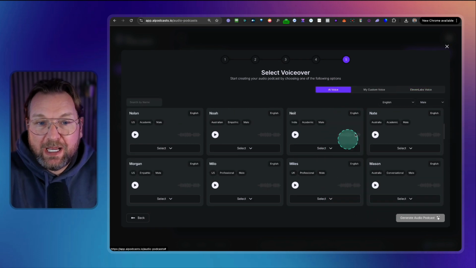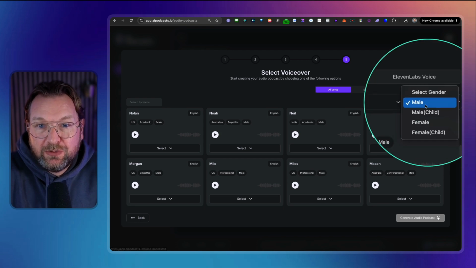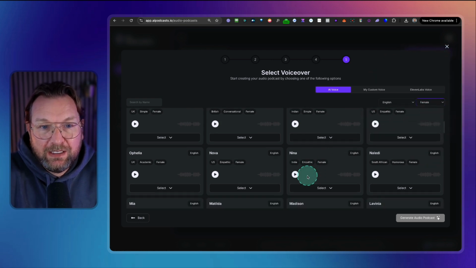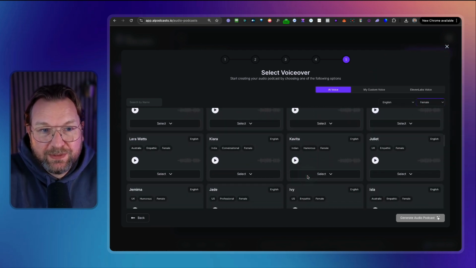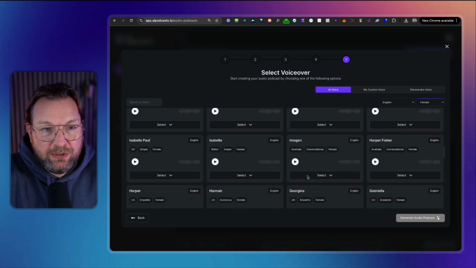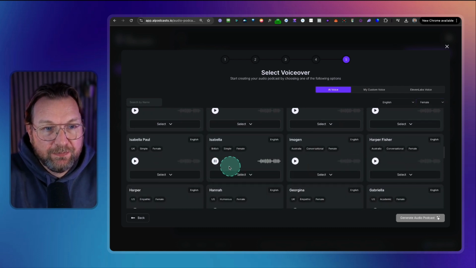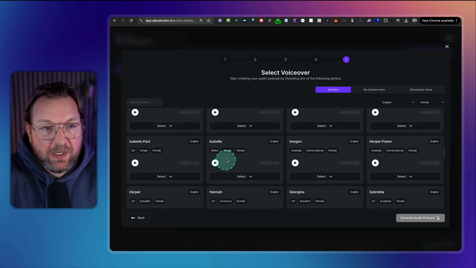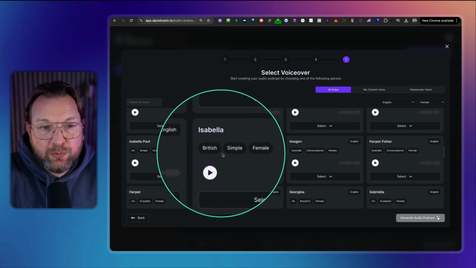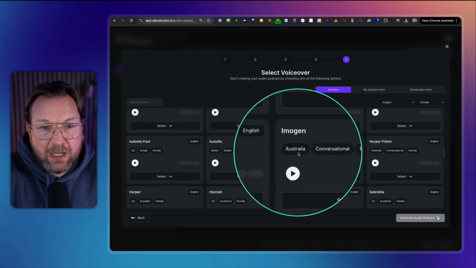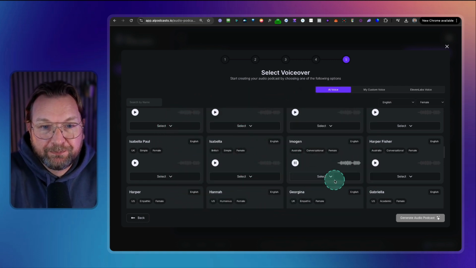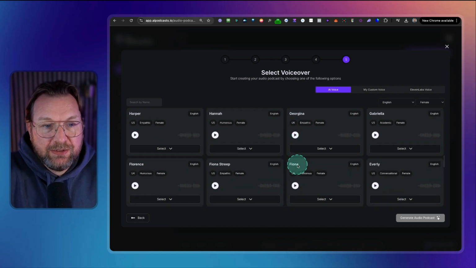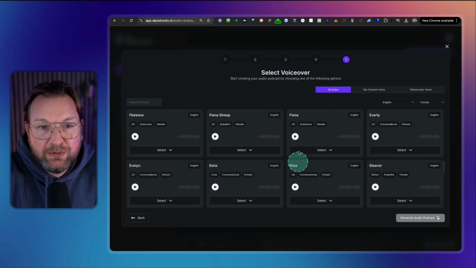Then for AI voices, you need to choose a female here. And then you can choose from these female voices. So let's say we use, let's see.